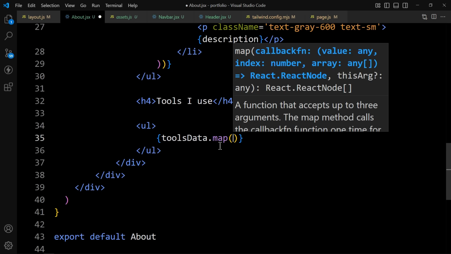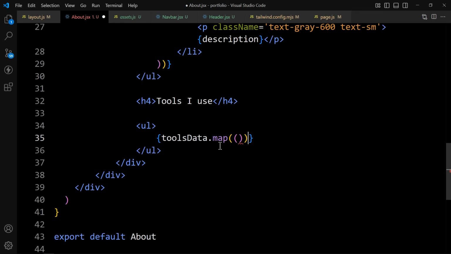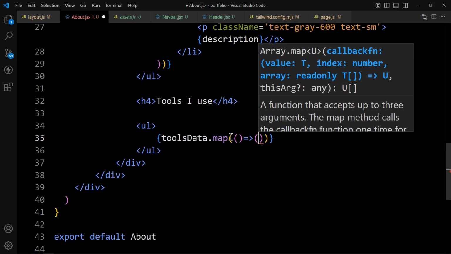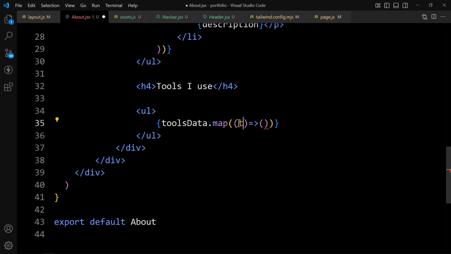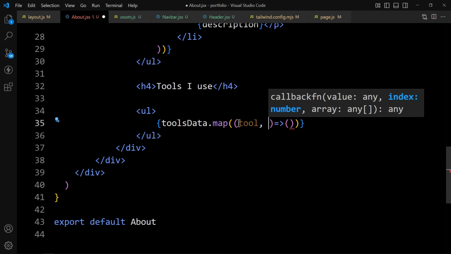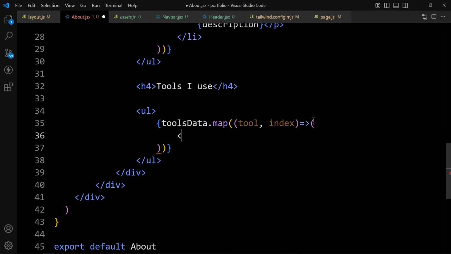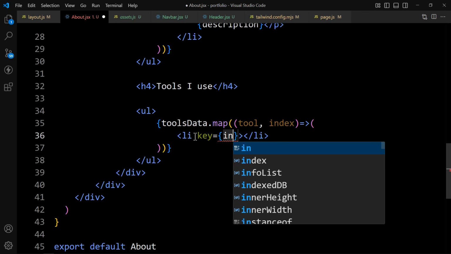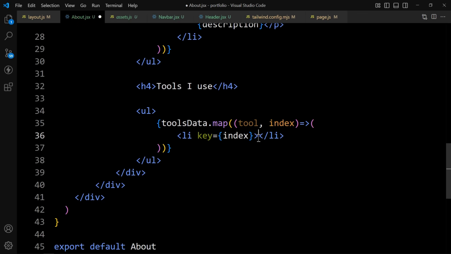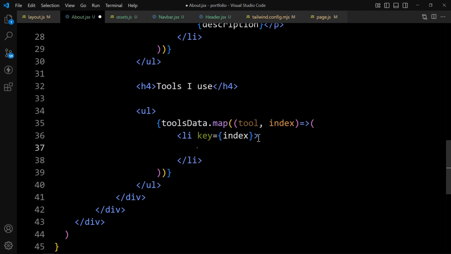Now in this one we have to add one arrow function, and let's add this small bracket. Now in this parameter we will get individual tool, and we will get the index number, and here we will return one li tag. Now in this li tag we have to add the key property, where we will add the index, and within this li tag we can display the tool image using the image tag.